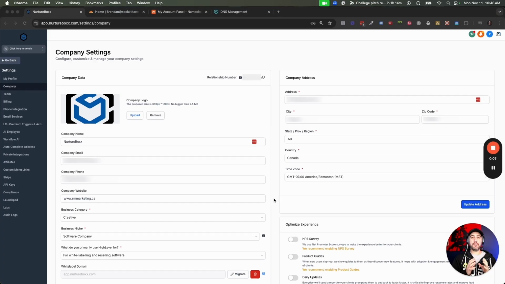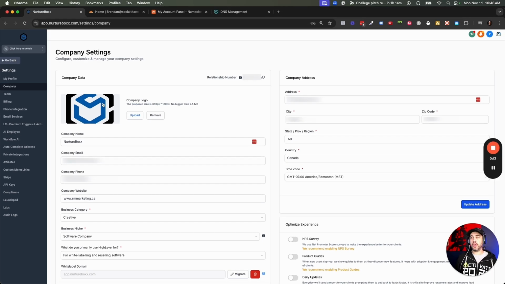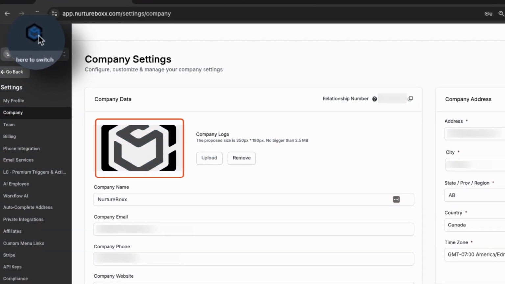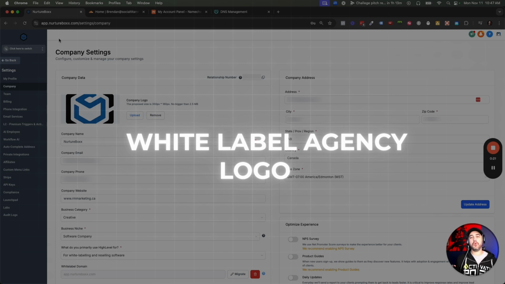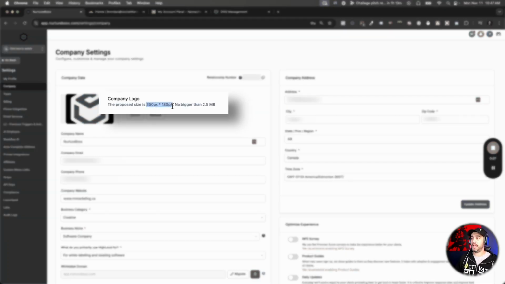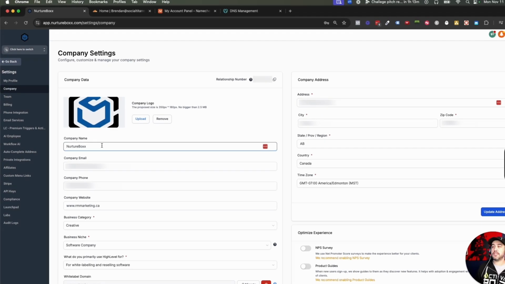Let's dive into it. All right, guys, continuing with the boring but necessary stuff within the HighLevel ecosystem, we're gonna start talking about your company settings and what you can do with these. First of all, upload your logo. This logo right here is gonna show up and display in this top bar right here. So this is gonna be your white label agency logo that all of your clients are going to see. Do your best to get a 350 by 180 pixel image so that it'll automatically go up in this corner right here. Set up your company name.